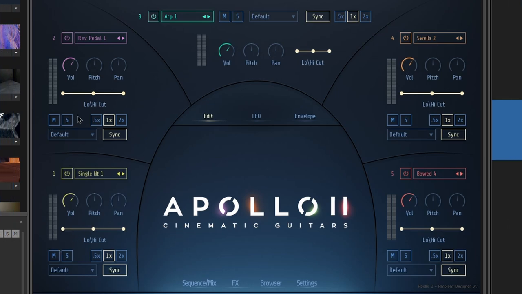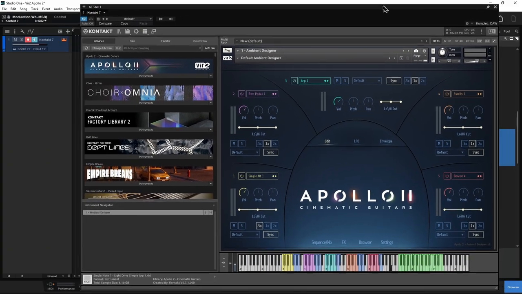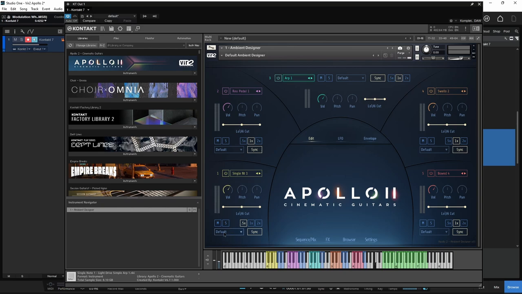Then we have mutes and solos for each of our engines, as you can clearly see right there. You have your playback speed, so times one, of course, or times two, twice as fast, or slow it down by half. We also have sync turned on, so whatever our BPM is in our DAW, it will sync to your DAW. You can always turn that off if you want, but you probably want sync on.